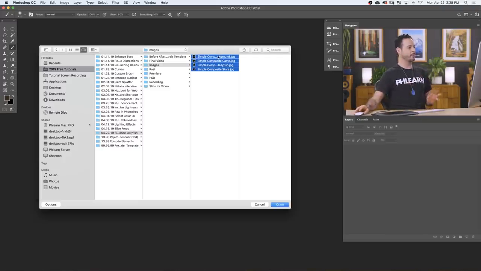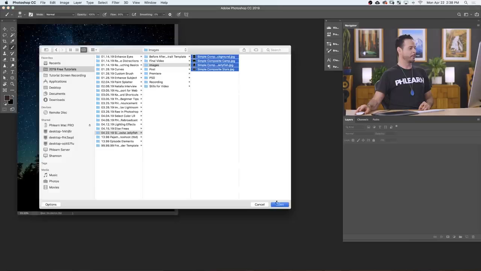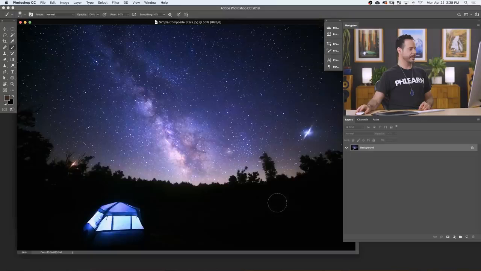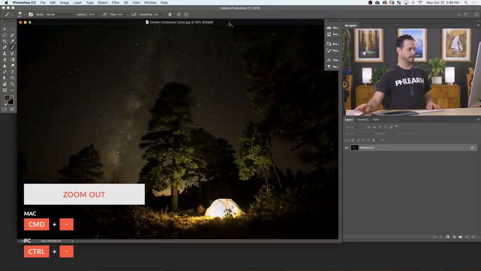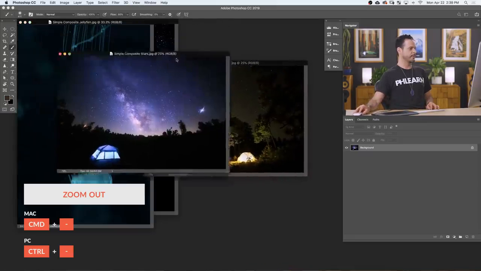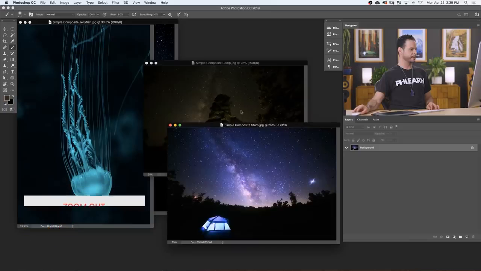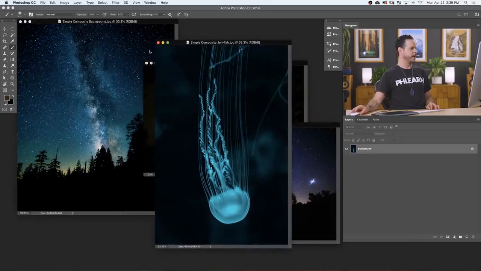Let's jump into Photoshop. Here we are in Photoshop. Let's go ahead and open up our images. We've got 4 images for this tutorial because it's compositing. So let's go ahead and hit open. It's going to bring our images together. I'm going to hit Control or Command minus a couple of times on each one of these images just to make it a little bit smaller. So we can see we've got a couple tents and some skies here. I've got a jellyfish, really cool image, and we've got our background here.